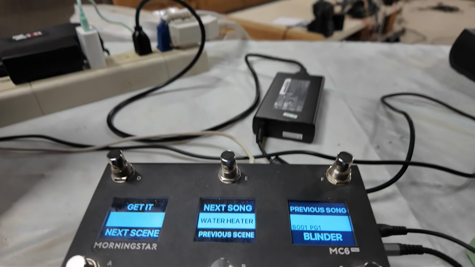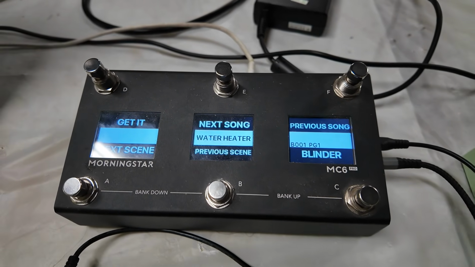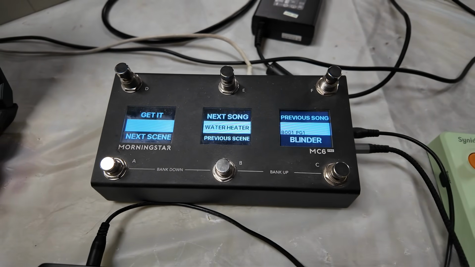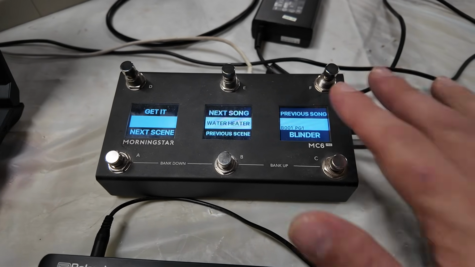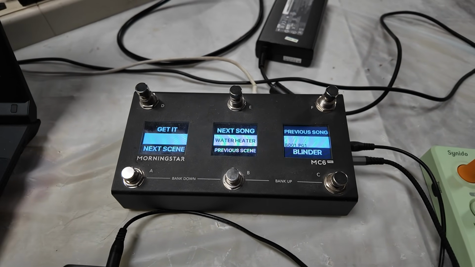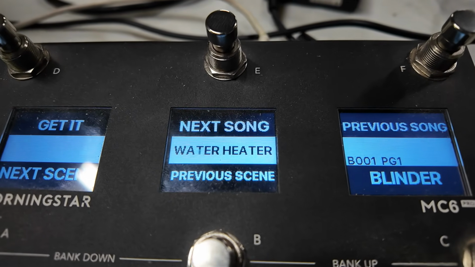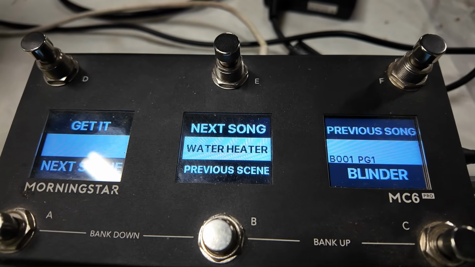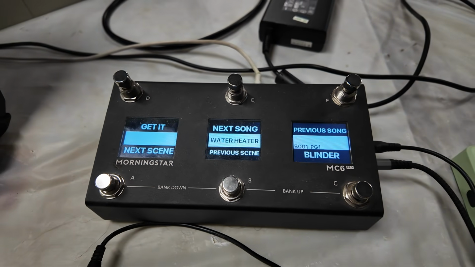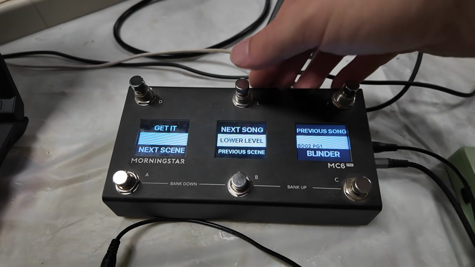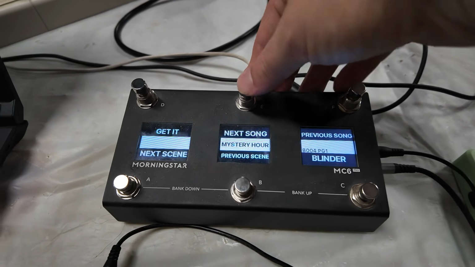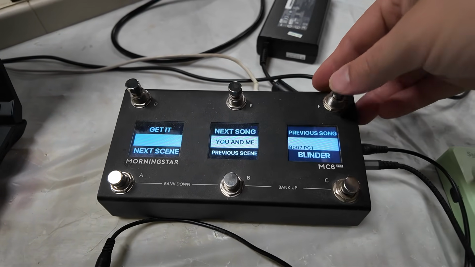See, right up here, I have my MIDI control pedal. This is the Morningstar MC6 Pro. This is sort of the MIDI brain of my entire setup up on the stage. Right now, I've got it set up with several different banks, basically one bank for every song in the first set. So we've got Water Heater, the first song. I can hit this pedal, go to the next song, next song, next song, next song. These are all different banks.